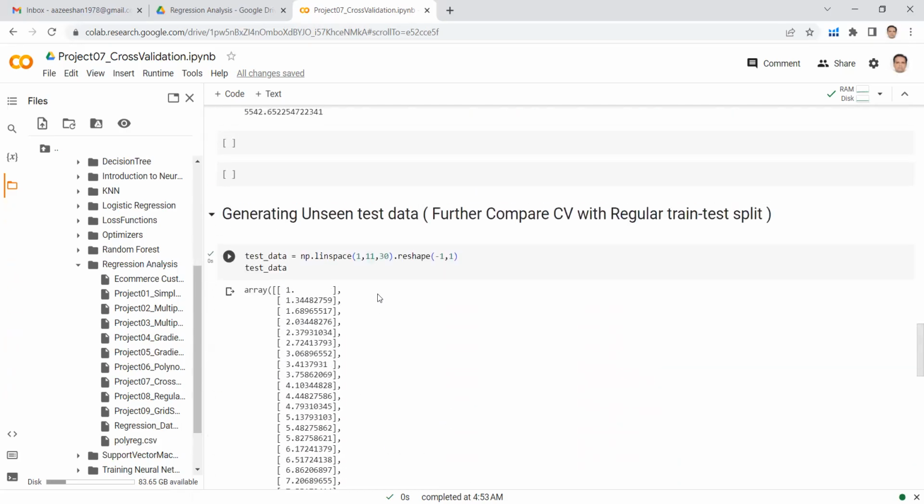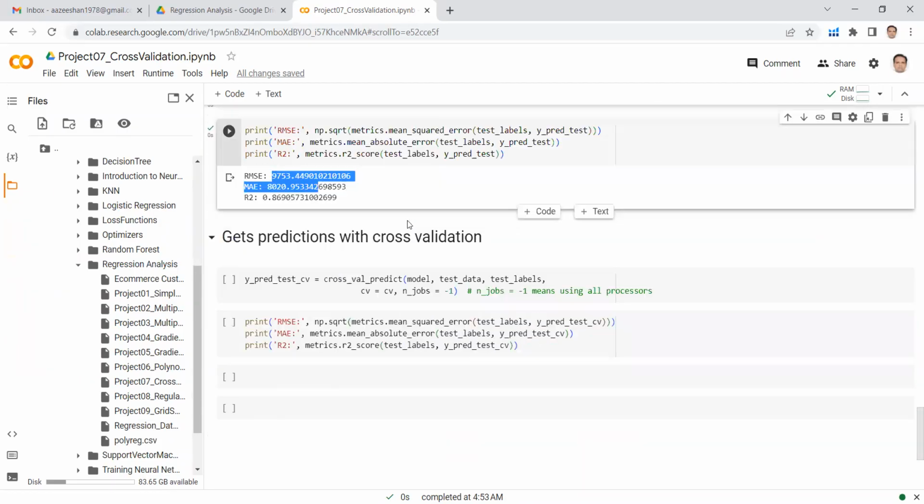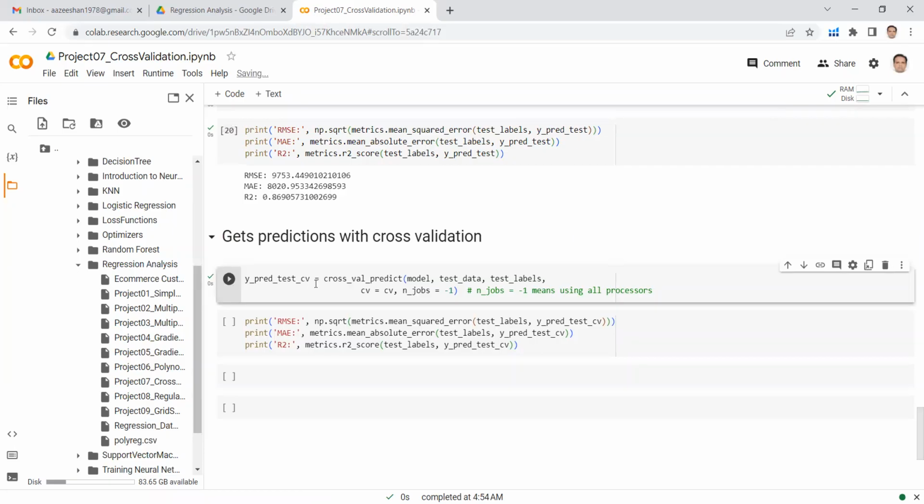Now let's see the performance of cross validation on this unseen data. So in order to get the predictions on the unseen data, now we have to use a function cross_val_predict, and the first input is a model, then the test data, test label, then the cross validation, which is 5, and number of jobs is equal to 1. So this is very much the same sort of code which we have used for cross_val_score. So here we are getting the predictions. Now the predictions are obtained.